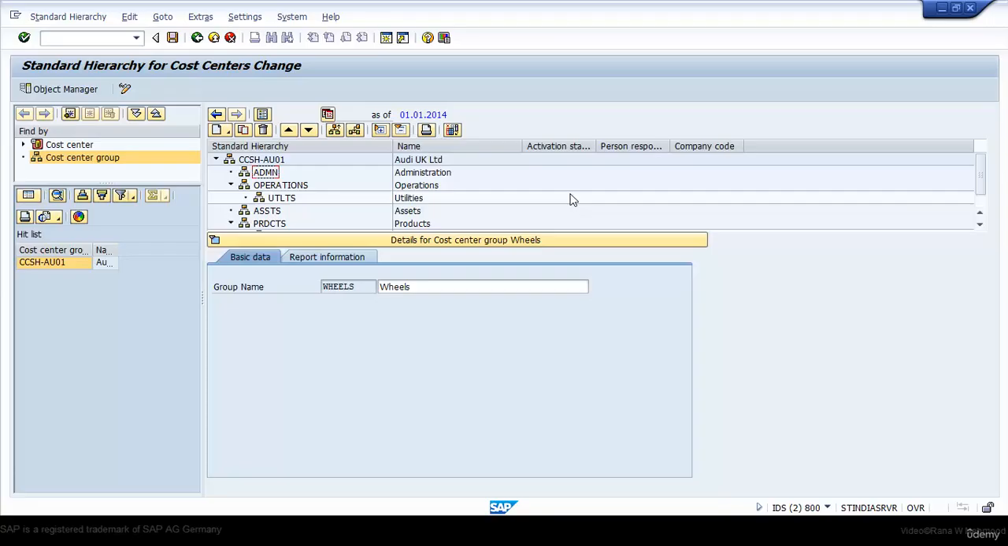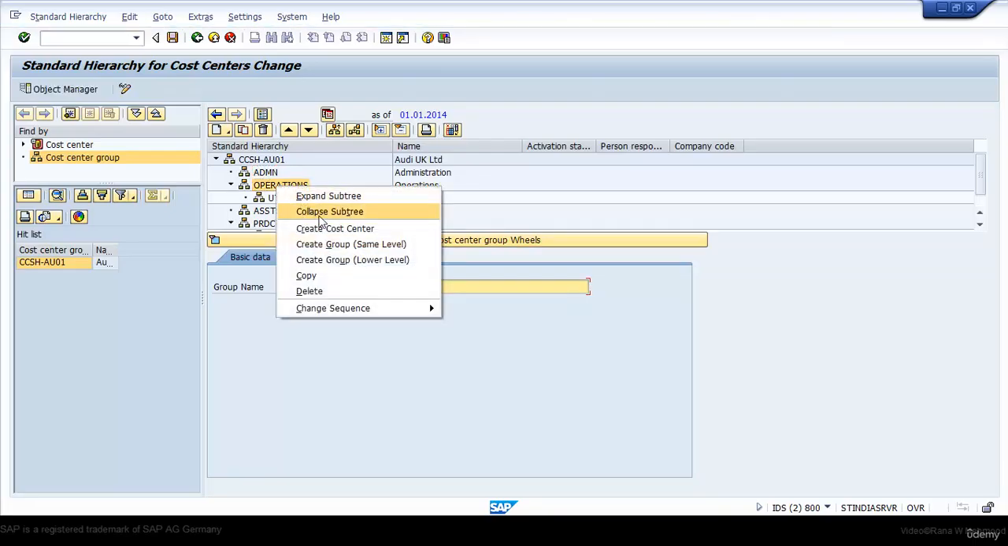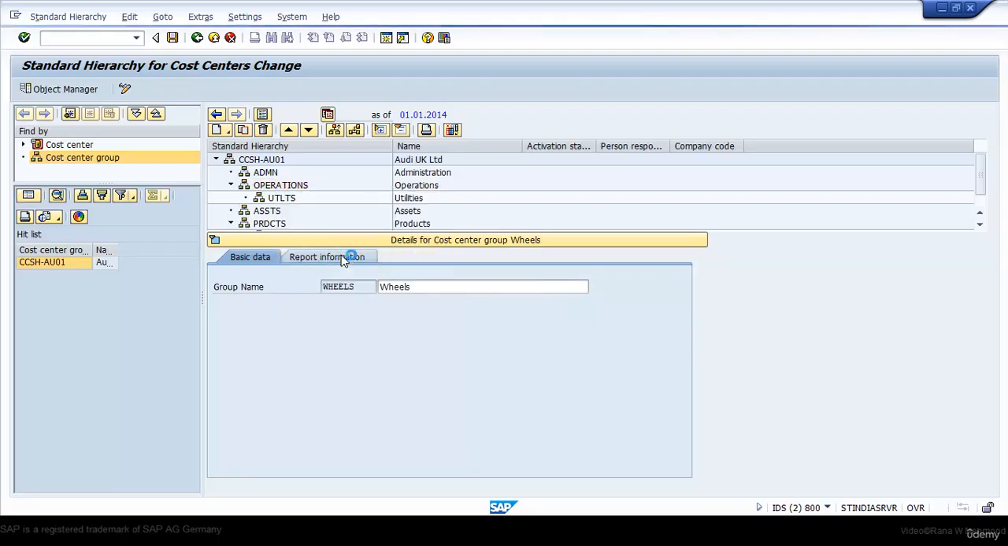will come in operations. But utilities for the head office will come in administration. Okay, all right. So that's fine. Utilities can come under both of them. So let's say operations. You want to create labor under operations. So create group and lower level, and this will be labor.